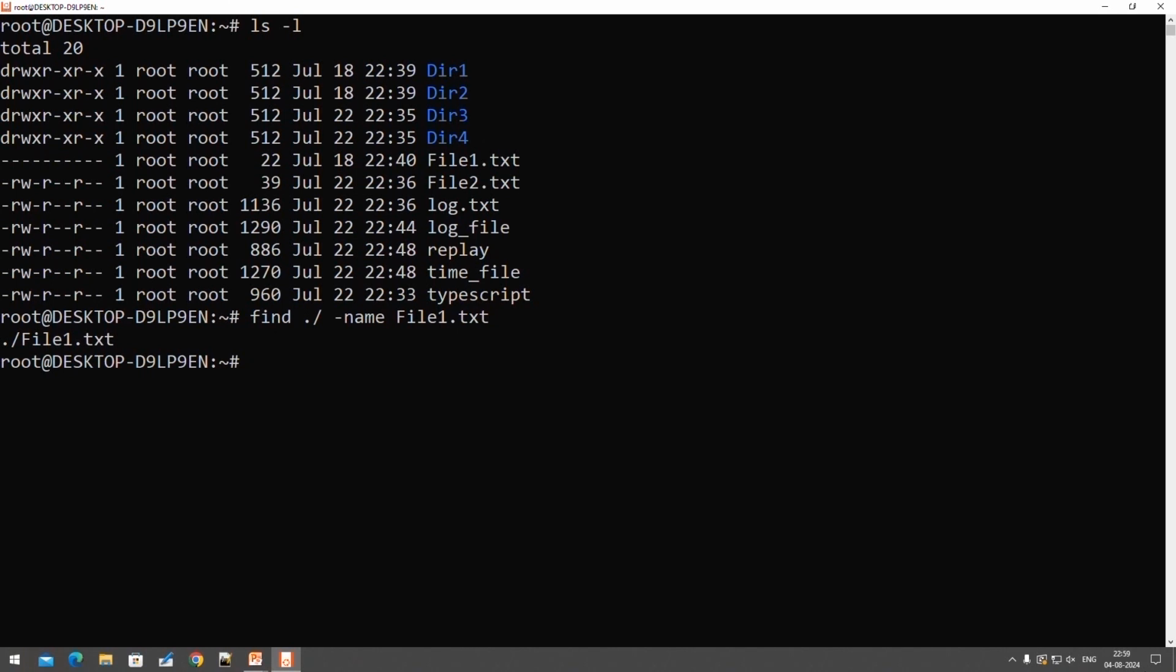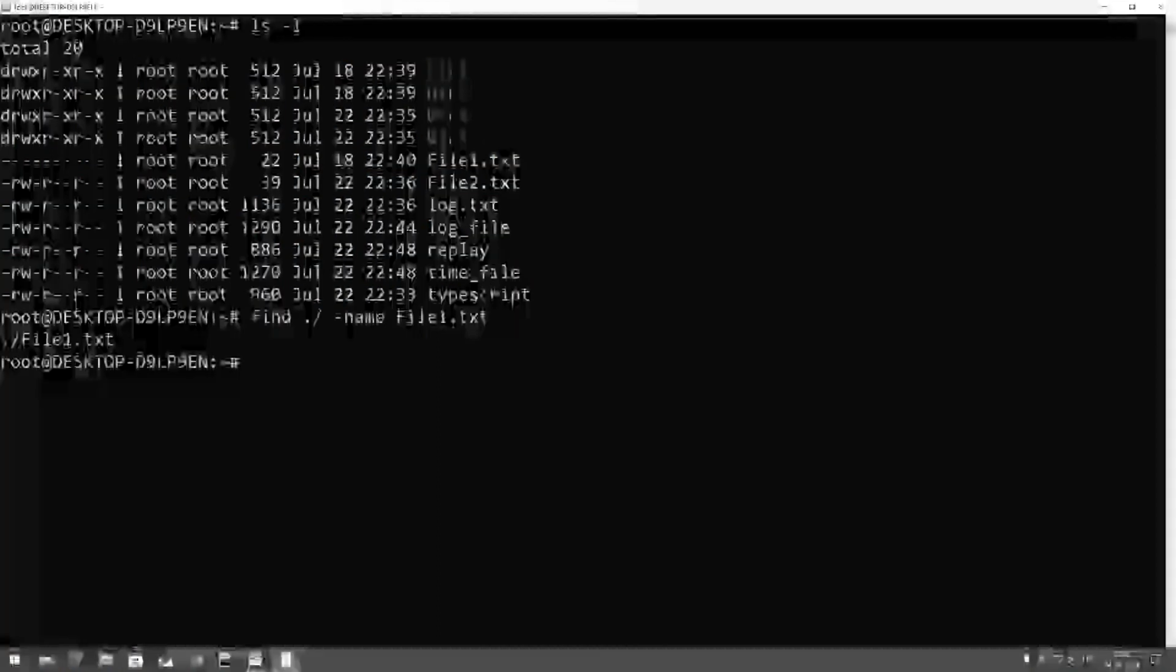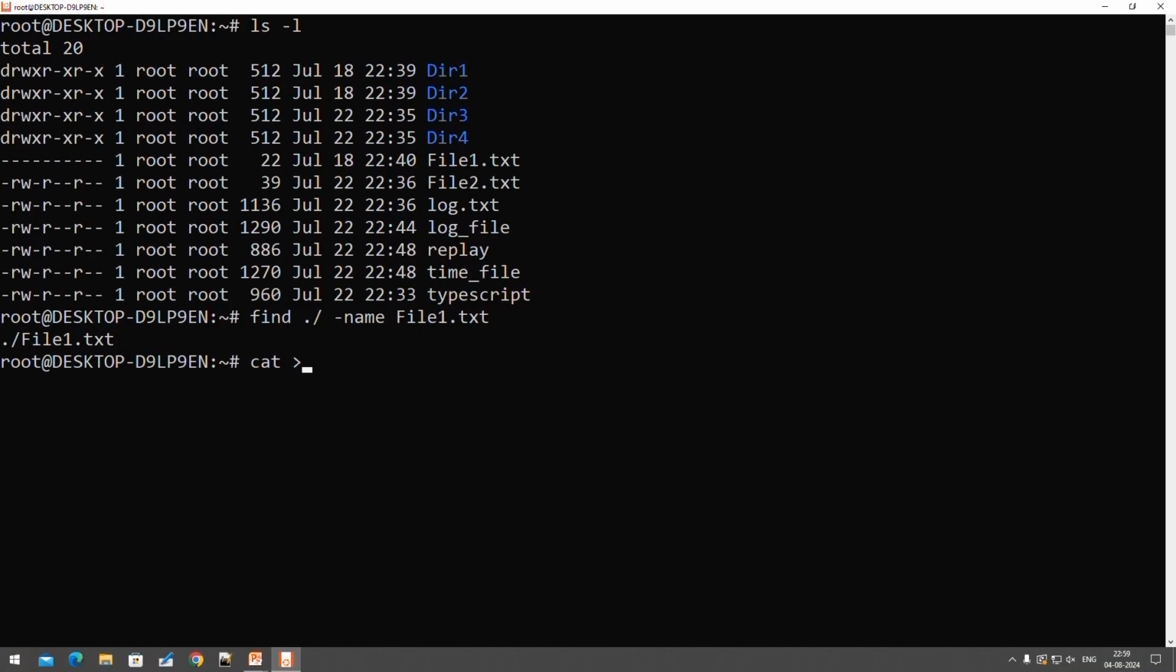Now suppose I am creating one more file, for example file1.txt, but with the first letter in small case. How to create the file? As we have already discussed in the previous session, if you want to create a file, you use cat, then the greater than sign and then the file name. So here I am using file1.txt. Now observe one thing: the file I created previously has a different name, in which F is a capital letter. Now I am creating file1.txt with a small letter.